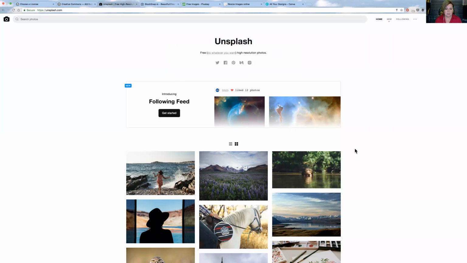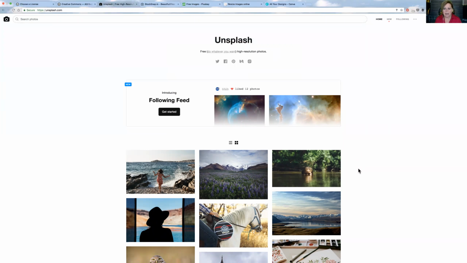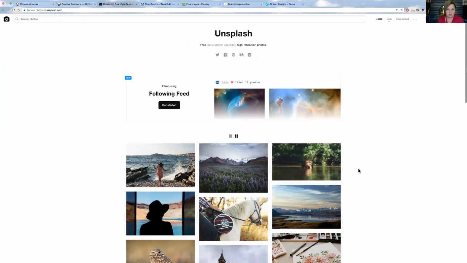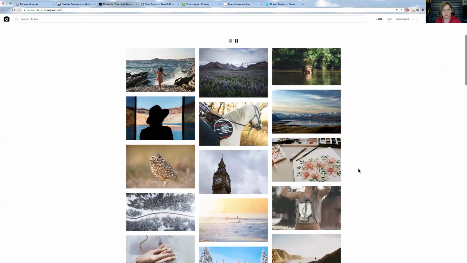And so in the search window, you'll type in your search term, and then you'll get the images that fit that on unsplash.com. I'm going to cursor up a little bit. I hope I don't make you dizzy. So you can see some that just come up on the page, and you can see these are just beautiful images. Depends on what you're looking for.